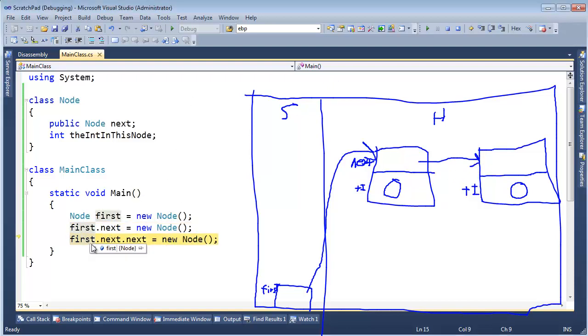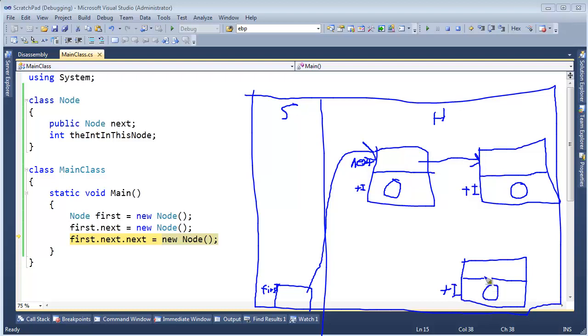Well, now I'm going to say first.next.next gets new node. Let's do the new node portion first. All right, this is the int in this node. Again, it defaults to 0. But now we say first.next.next, this guy gets the address of this thing. So this one's going to reference down here this node, like so.